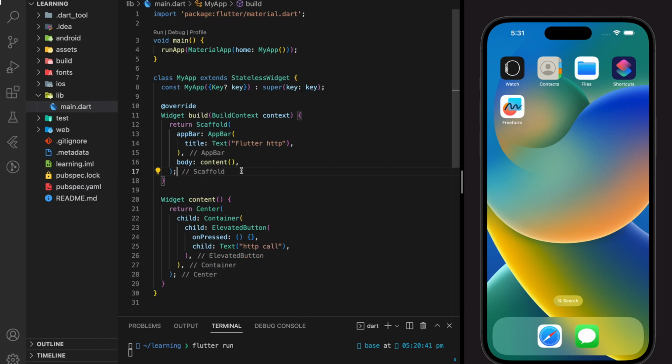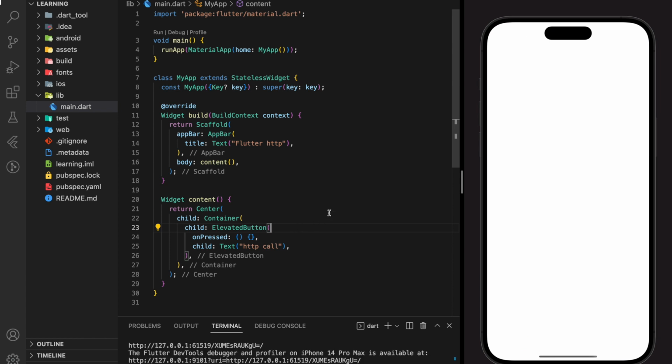For tutorial purposes, here I have created a very simple Flutter application with just a scaffold and an elevated button. And when the elevated button is pressed, it will make the HTTP request. And the Flutter application successfully launched.